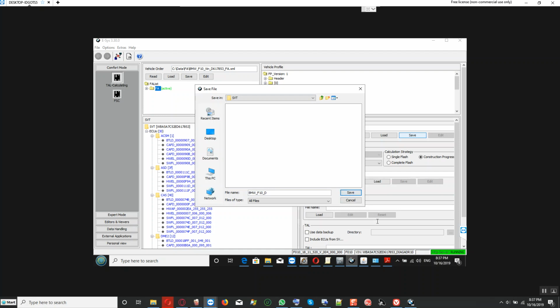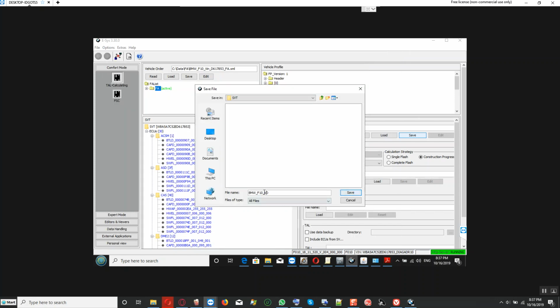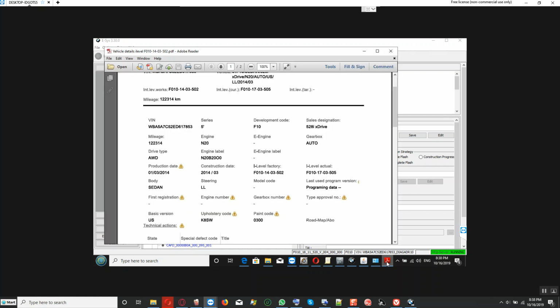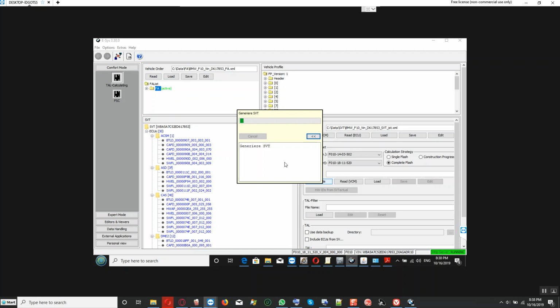D617. VIN. Now we save that. Let me see. We can call that, and then we click complete flash. Then we go for the level, 1403502. Am I correct here? Let me look. 1403502, F10 1403502. Alright, and this is the current ISTA-P we're working with right here. Then we calculate SOL, and we wait.